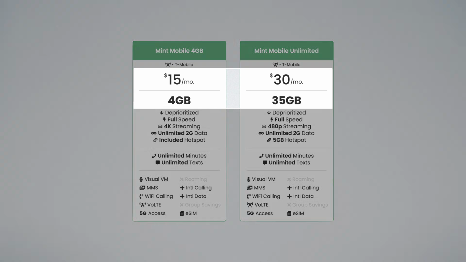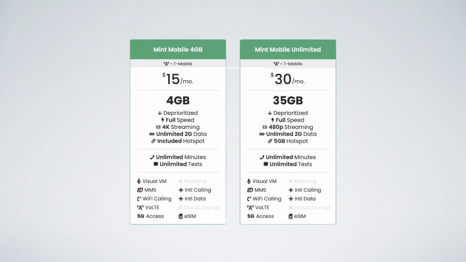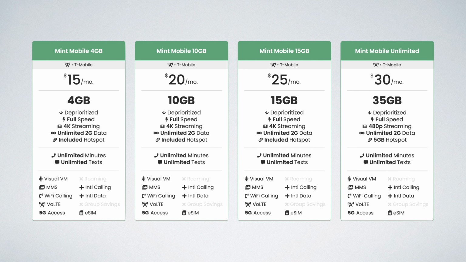Plans with less data are cheaper than plans with more data, which is why checking your usage and getting a plan that meets your specific needs is a great way to save money on your cell phone bill. Do keep in mind, if you ever need more data in the future, you can always upgrade your plan to one with a higher data amount.